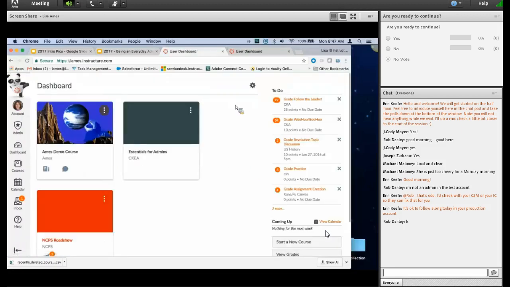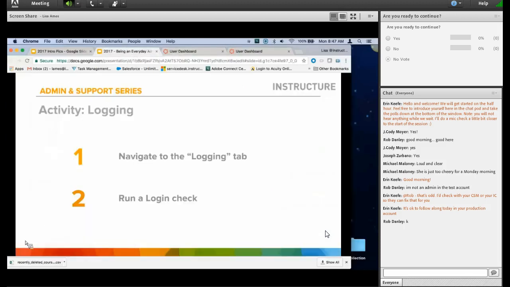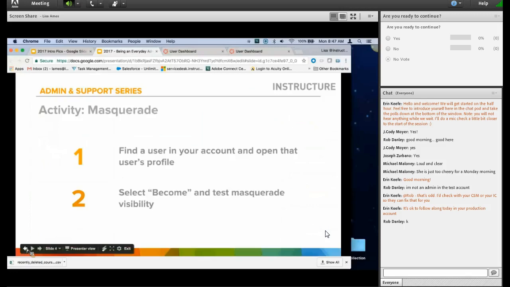Okay, so that masquerading feature, like I said, is going to be the handiest one that you'll have as a Canvas admin. I'd guarantee that. I'm going to bring up an activity for you so you can practice that. I want you to find a user in your account. If there's nobody there but you, click on your own name, open up that user profile, select Become, and test that masquerade visibility.